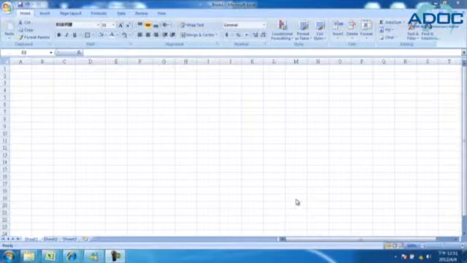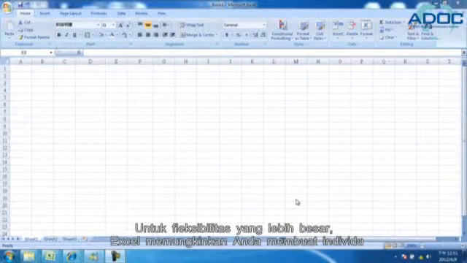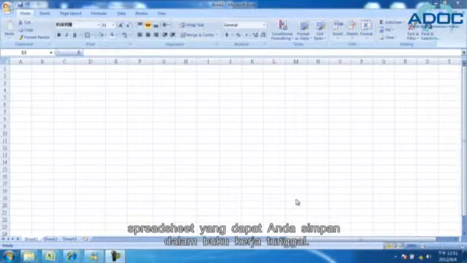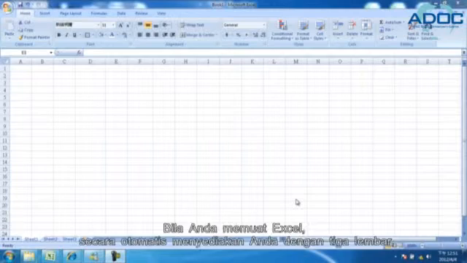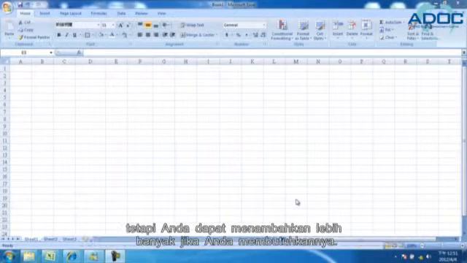Editing Sheets. For greater flexibility, Excel lets you create individual spreadsheets that you can save in a single workbook. When you load Excel, it automatically provides you with 3 sheets, but you can add more if you need them.